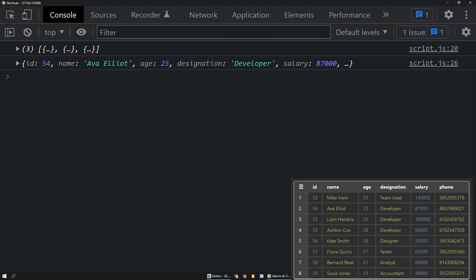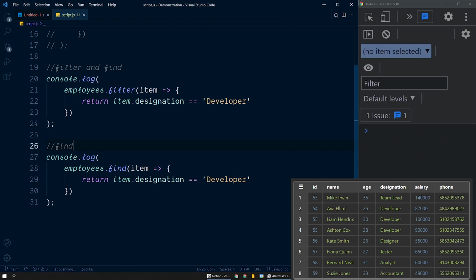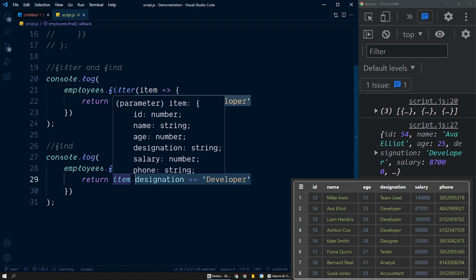See, this filter method returns all of the records that satisfy the given condition. But this find method only returns the first record that satisfies the condition. So this find method is helpful if you are looking for a specific record in the array. For example, if you want to look for an employee with a given ID, you just need to do this.